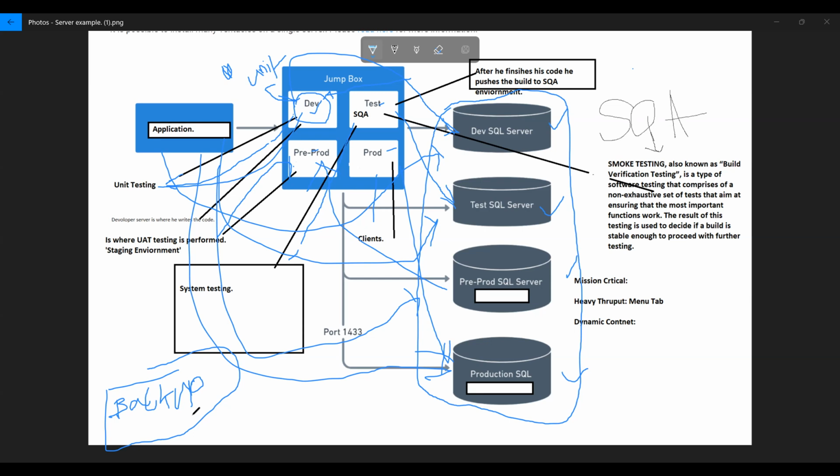So when the developer allows you to test it, what happens to the code? The code is still broken in his environment. So you can actually go to his environment.